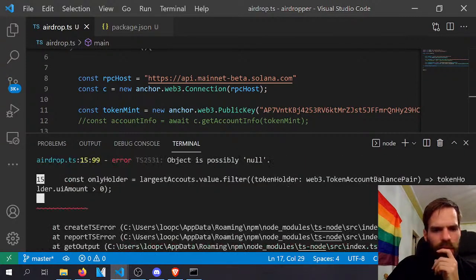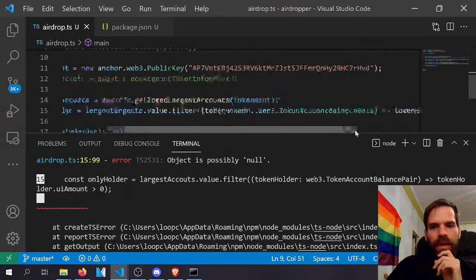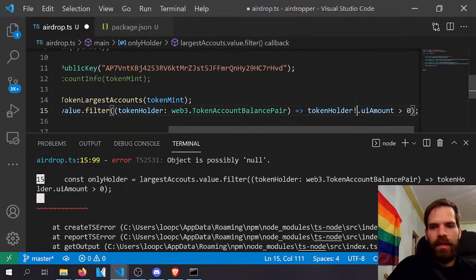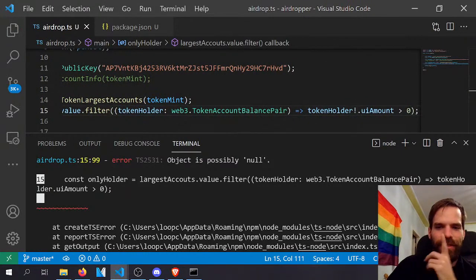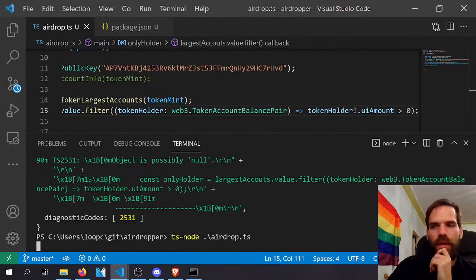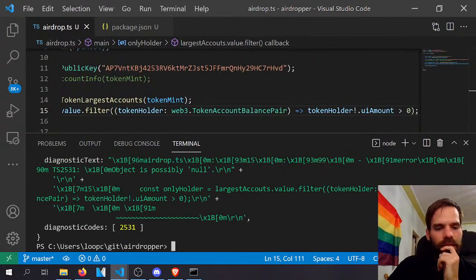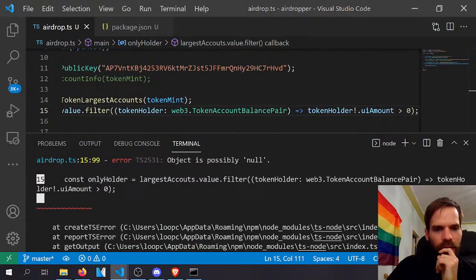No. Why not? Token holder, object possibly 0. Aha, we had that. We are sure that this is not 0. No? Is that not how it works? Wait, what is possibly 0?